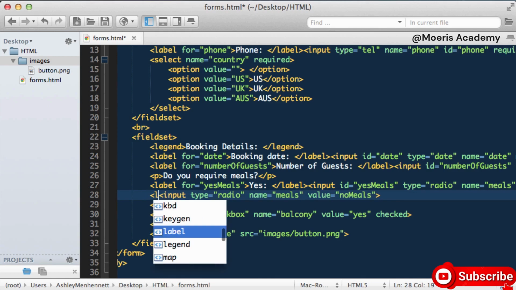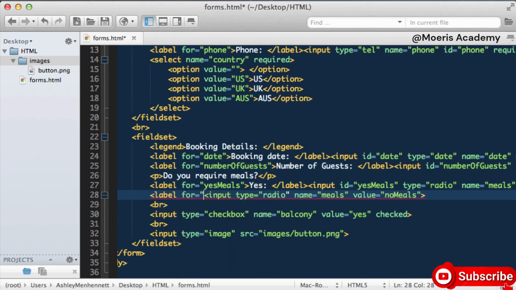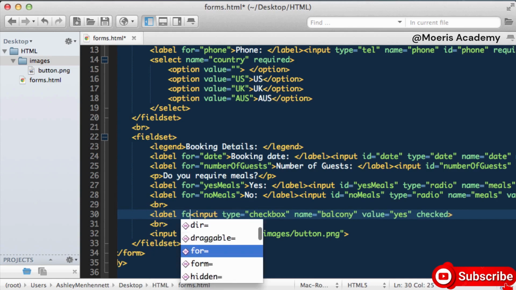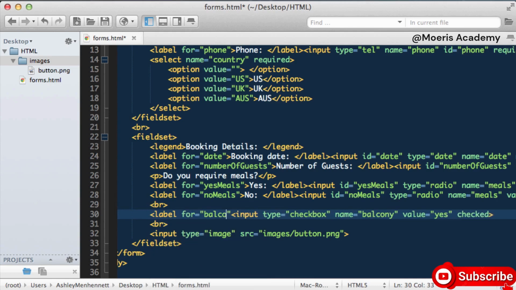Another label for our second radio button. Call this no meals and no. Then an ID of no meals. And finally, a label for our checkbox. We'll call this one balcony. Do you require a balcony? And an ID to match the label's for attribute.